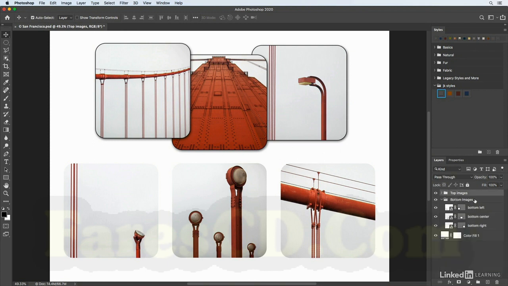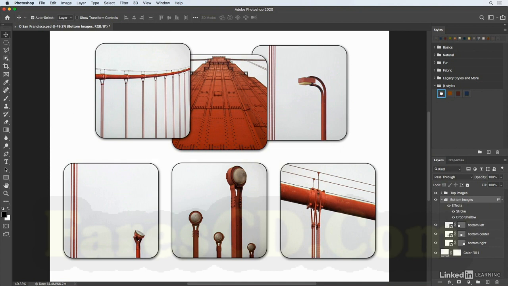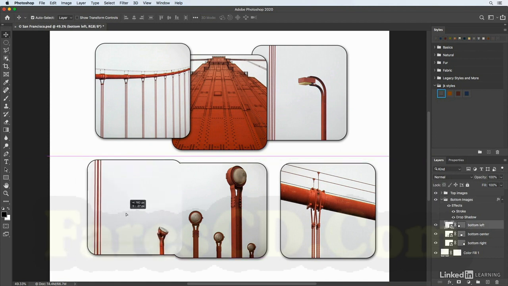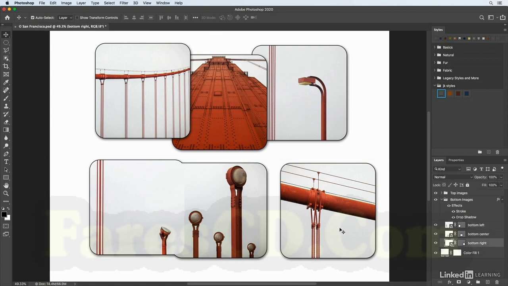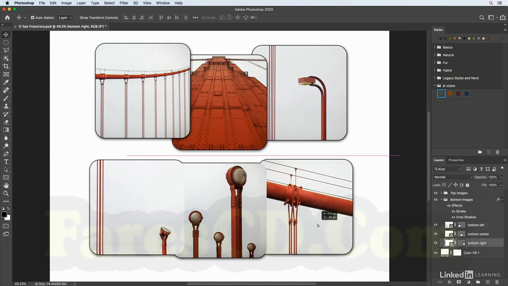And on the bottom images, instead of applying the layer effect to each layer individually, I'm going to click and apply the style to the layer group. Now everything looks the same until I select one of these layers and I drag it on top of another layer within the group. So what Photoshop is doing is it's treating all of the layers within the group as if they were merged together, and then it's going to apply the effect on top of that. So just keep that in mind.